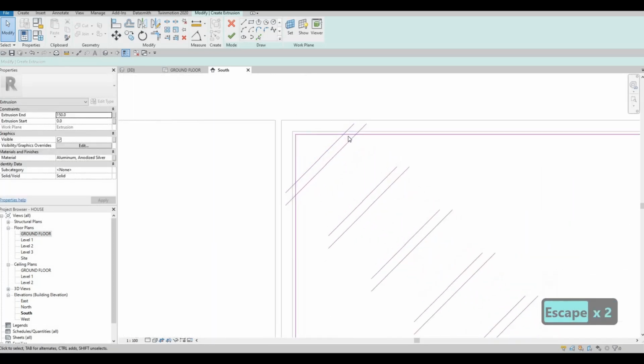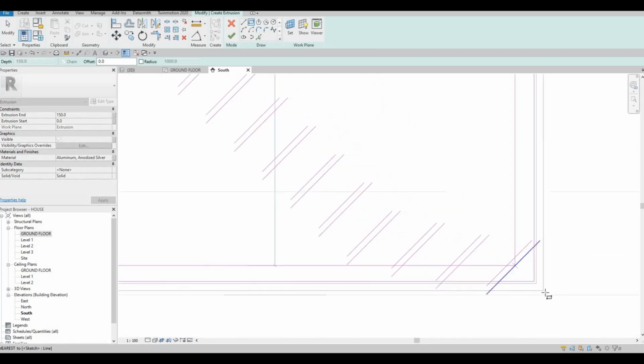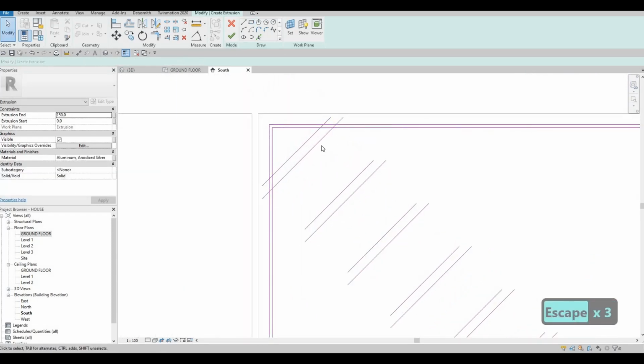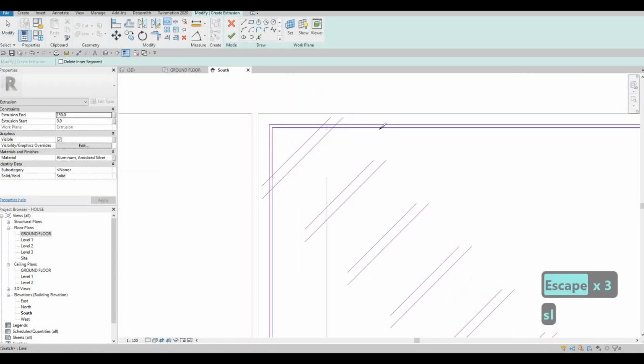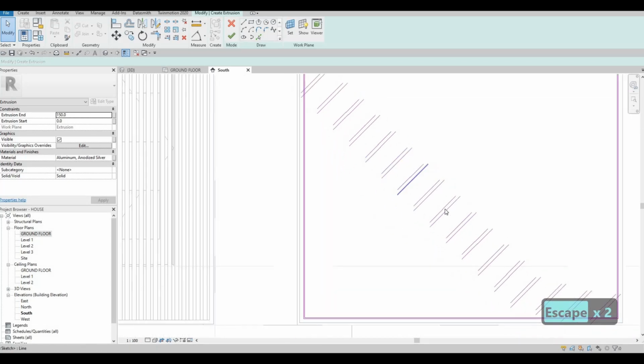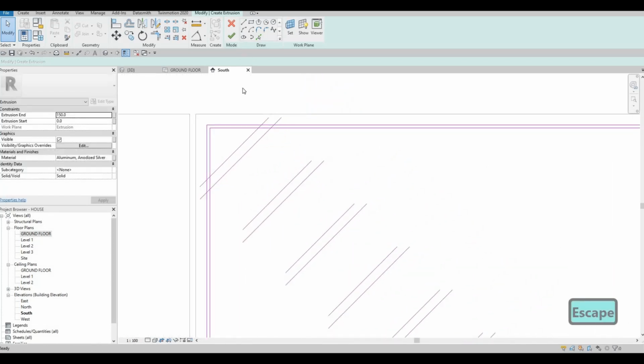So the hard part here is to connect them all together. We need another one right here. And then split. How many is this? 1, 2, 3, 4, 5, 6, 7, 8, 9, 10, 11, 12, 13, 14, 15, 16, 17. We need 17 split elements.